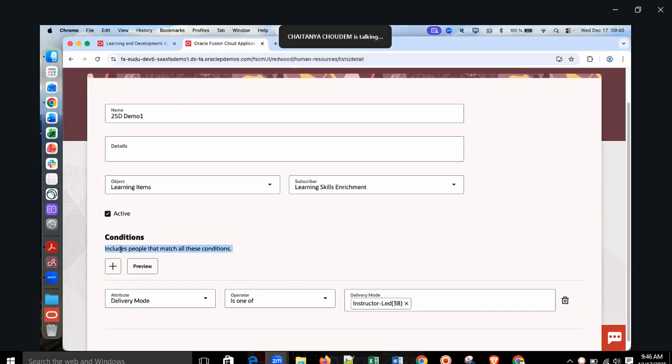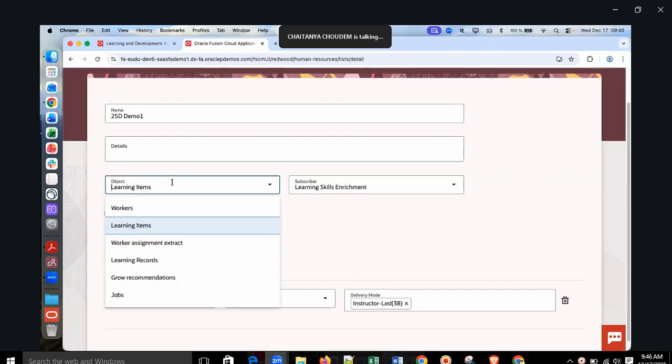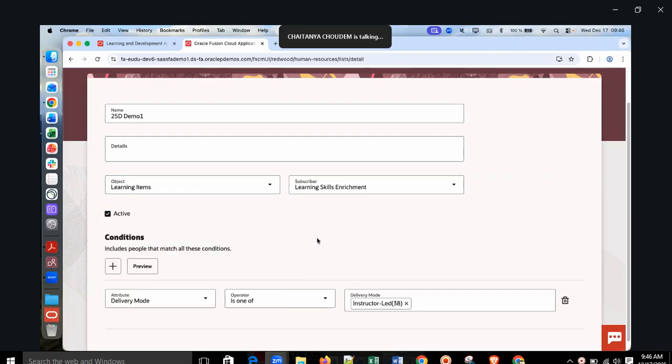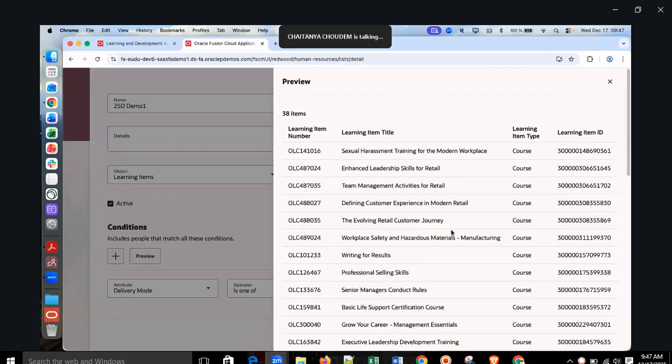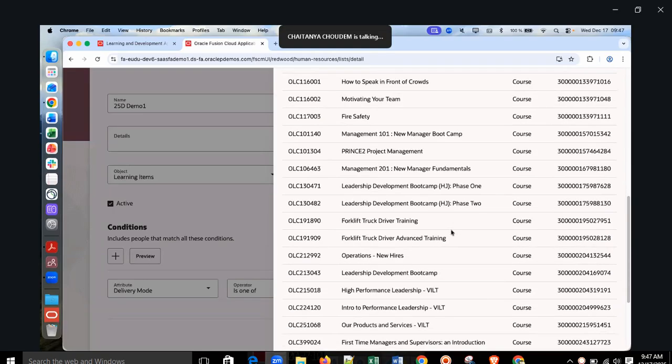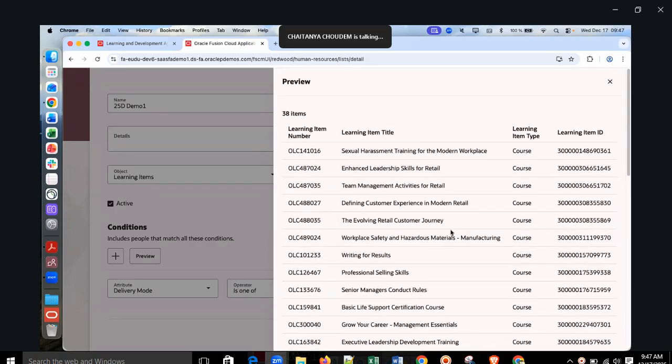Fine, here it says includes people that match all these conditions. It's not always people. This people word is applicable when you choose workers here. But in filtered list, you can filter other items also. So now it is including learning items that match all these conditions. And one good functionality related to this filtered list, especially when compared to eligibility profile, is you can see the output in preview immediately here. All this functionality is not there in eligibility profile, right? But here you have all that features also, so that instead of waiting till the actual use case testing, you'll be able to validate right now during the configuration part.